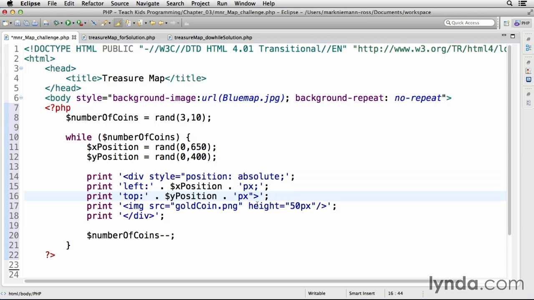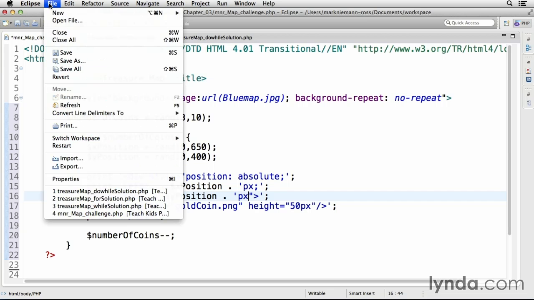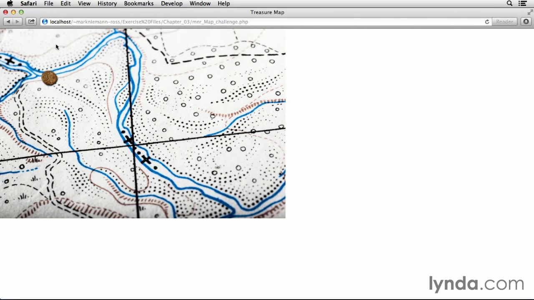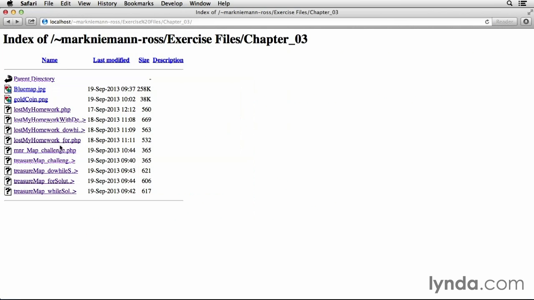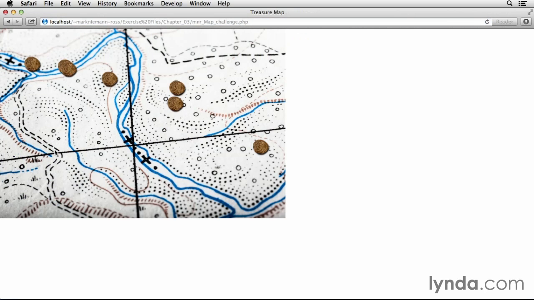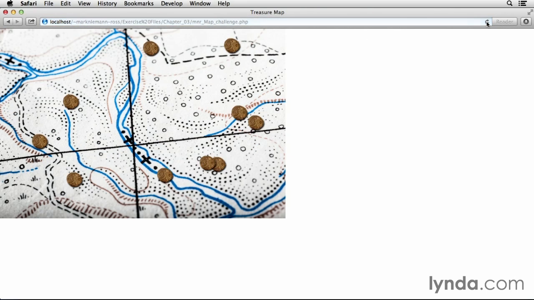Let's go ahead and save this and run it and see if I've got a solution. And I'll switch over to my browser, and let's go back and take a look at the file that I just changed. Well, I can see that I've got a random number of coins, and they're placed on the map. The real test here is when I refresh. Oh, perfect. I get a random number of coins placed at a random number of locations.